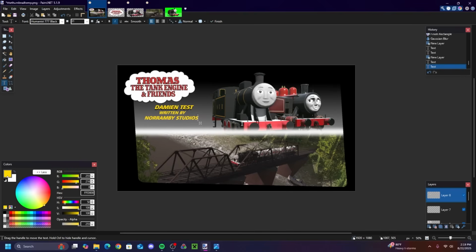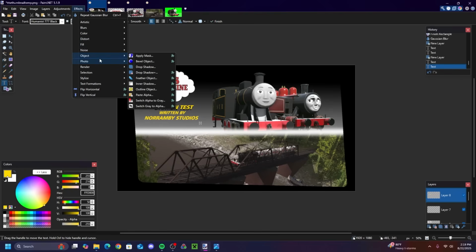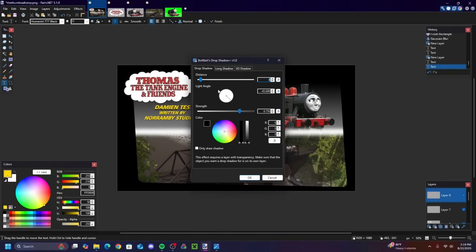Alright, so now that we've got our written by and the user, I'm just going to go ahead and go to effects. This is with the plugin. Just going to go to effects and then object, drop shadow plus, and then distance, strength, only drop shadow, no. There you go, long shadow.